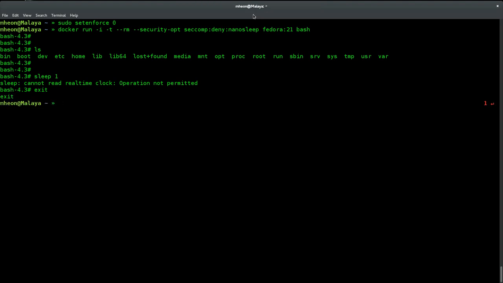Now let's do this again without the seccomp command. And you can see it's sleeping, as you would expect. So this is just the most basic application of this.